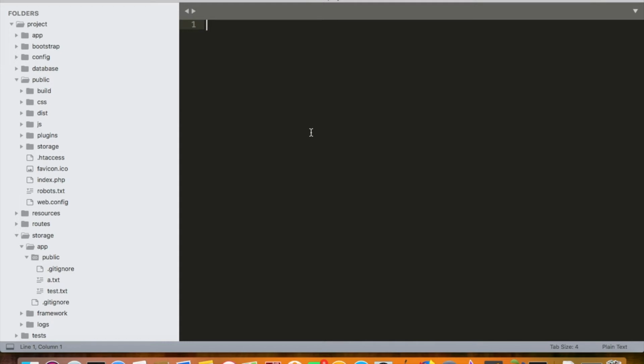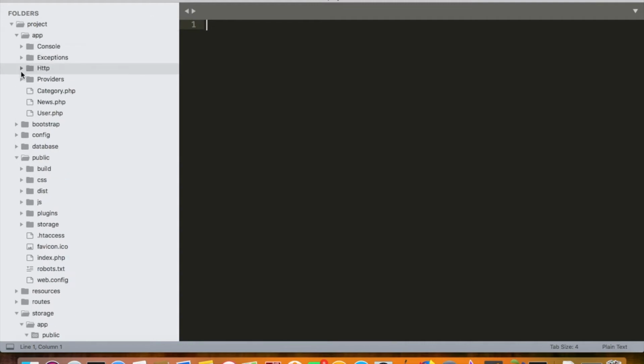But if we want to access our storage folder using asset, we have to create a storage link, and by running php artisan storage:link we successfully created a folder called public inside our storage, which is equivalent to public slash storage. So whenever we write asset public slash storage, this storage will point to this directory. This was something that we did last time. So let us continue our coding.